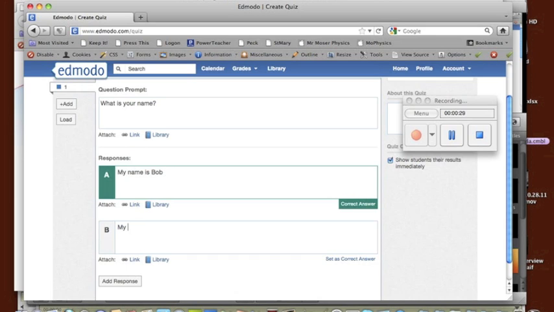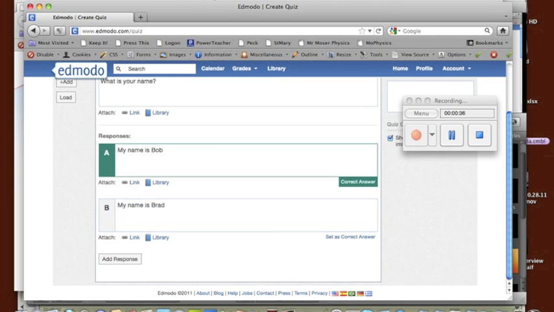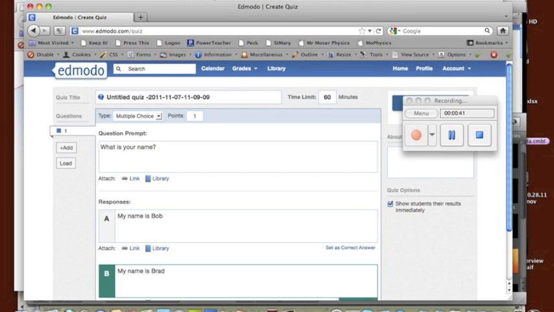Below it you can see the links for adding a link or adding a file to these answers. Then decide which answer you would like to be the correct answer for automatic grading purposes. Once you've done that, you probably want to go up and rename this quiz.